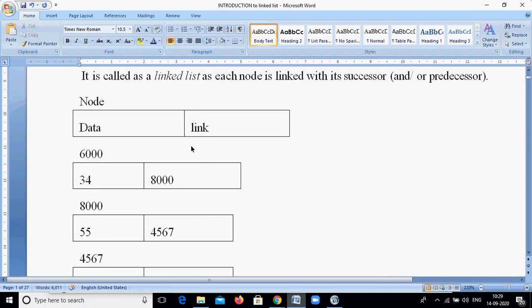Now, for the linked list, I'll use a small example. It is not compulsory that it has to be stored in 8000. Depending on the operating system, the operating system will assign the address of the next node. So this is my data and this is the link. The first node is called the head. Head means the starting address of a particular linked list.